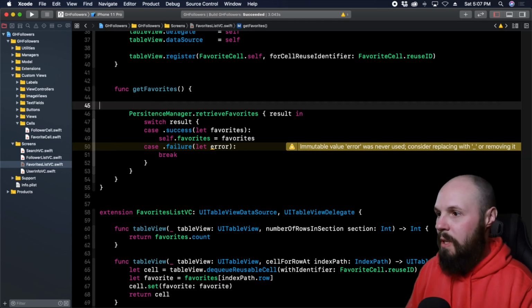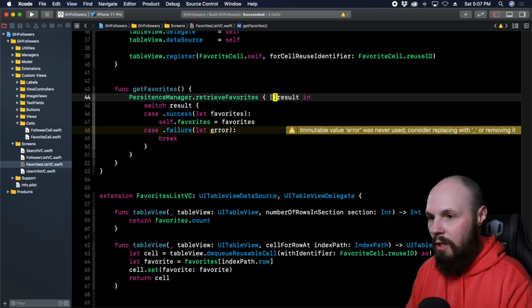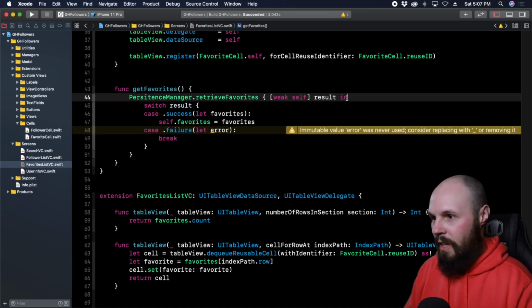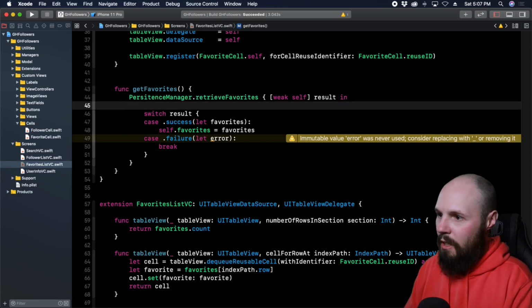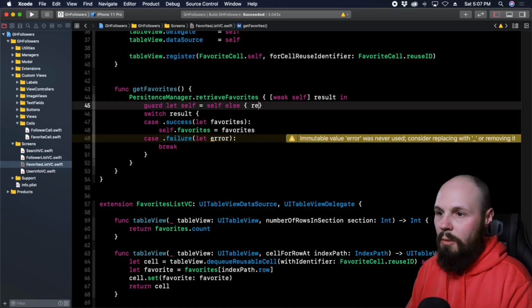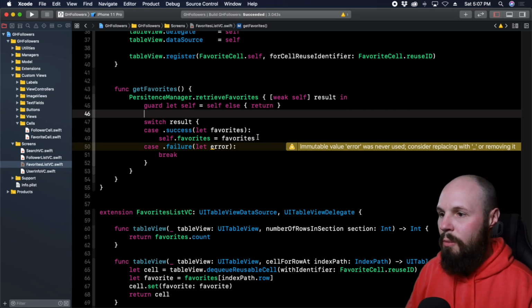So let's get rid of some of the spacing here. I think I just added that, but since we are going to use self, we're going to need our good old weak self capture list. And because we have that, we've got to do the guard let self = self else return. So let's give our switch statement some breathing room here.